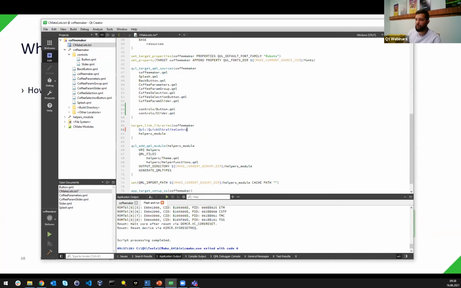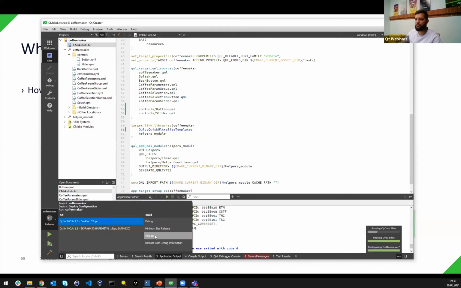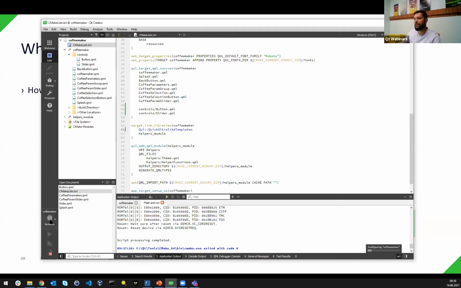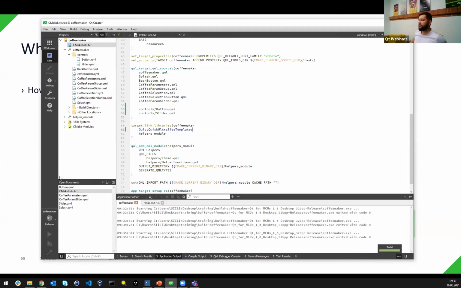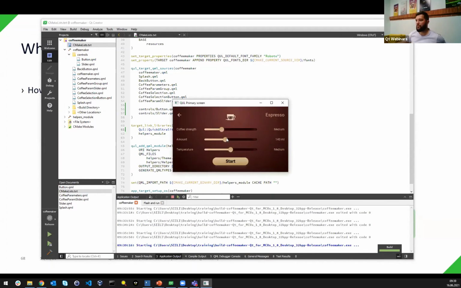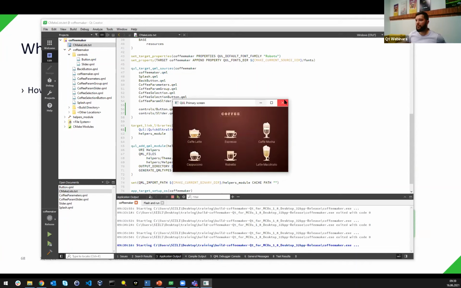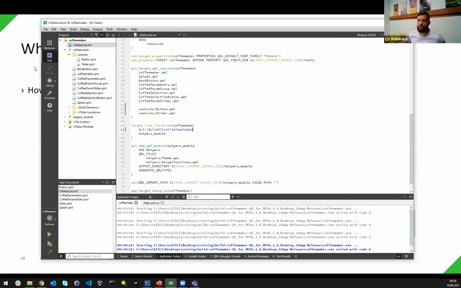So it's called Qt Quick Ultralite templates. And that's just it. I'm just switching to desktop once again. And let's prove that we are no longer using any default styles. All right, so it still works, and that proves that we are not using any of the default styles in our application. All right, let's get back to the presentation.